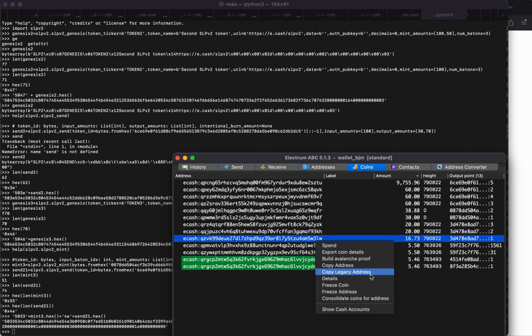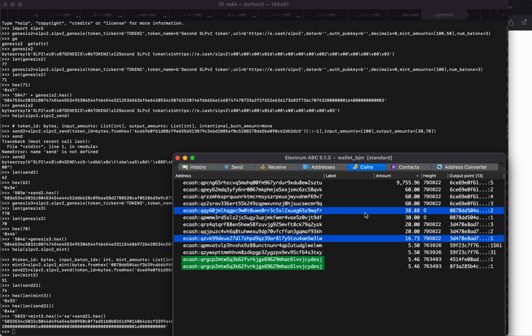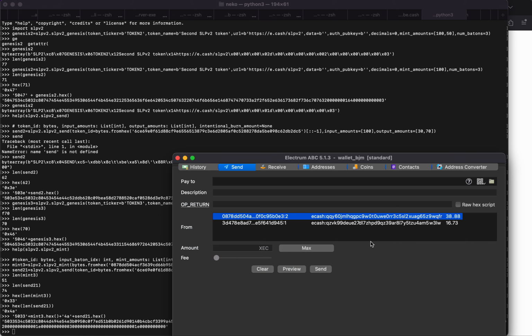Export, build avalanche proof, freeze coin, freeze address. Yeah, no, there's nothing I can do. What could I do instead? Maybe I can be sneaky and just select multiple. So we got this one, right? No, this one. So this one is the first one. This one is the second one. Spend. Aha! I have made fire. So we got the 2 coins here.